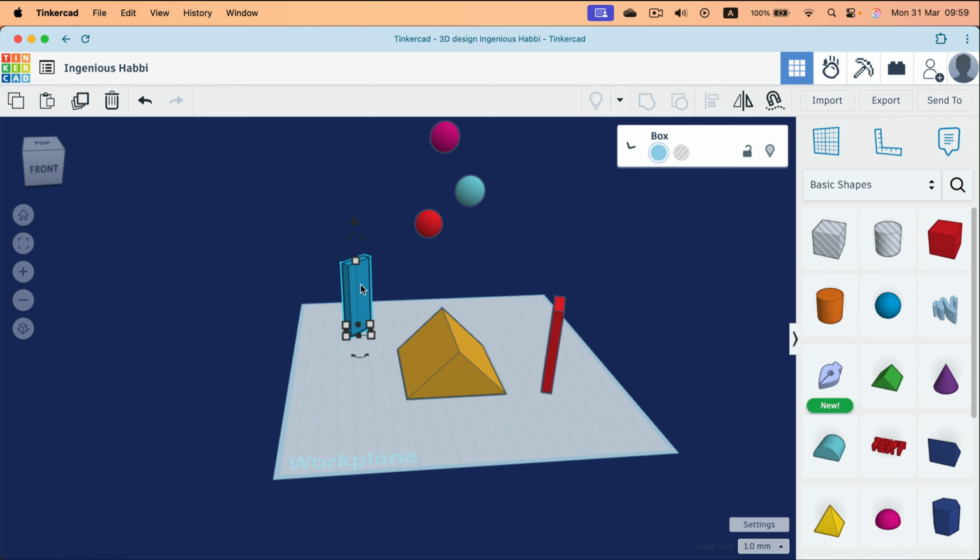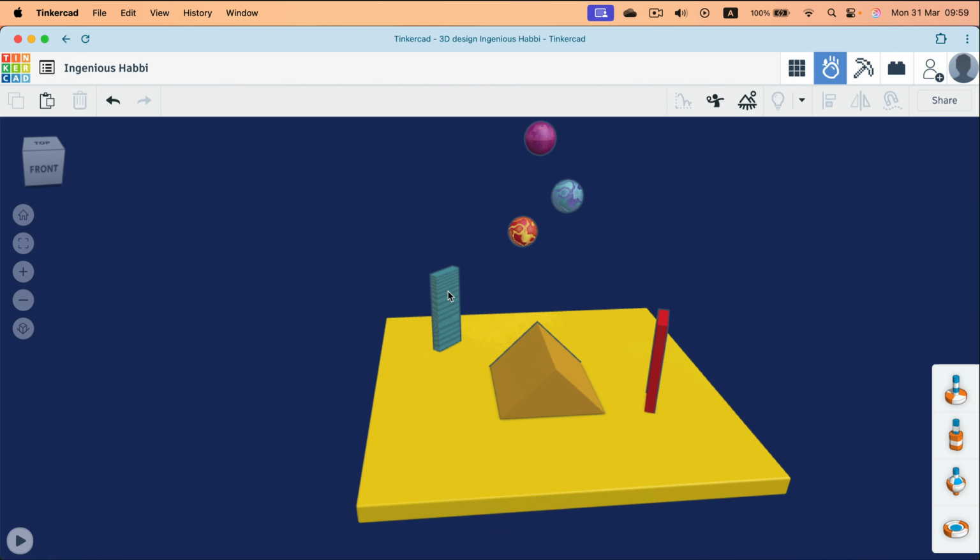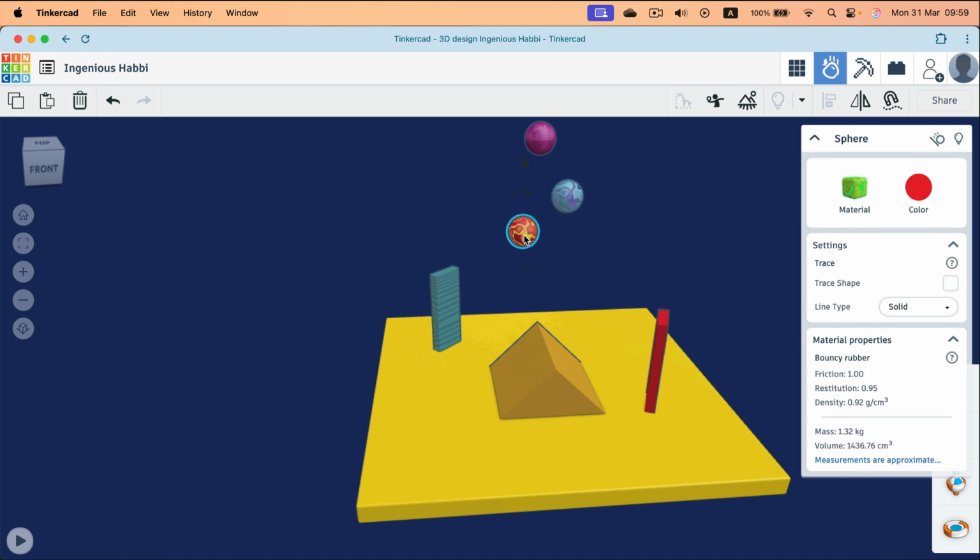We cannot see materials in design mode. Move it to SimLab, and then you will see the texture on it. Like this is made of wood, this is made of rubber. You will see a texture of the given material on it.